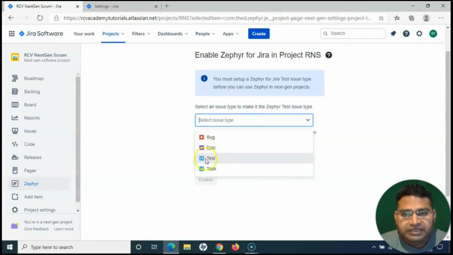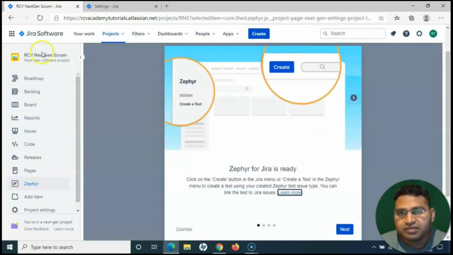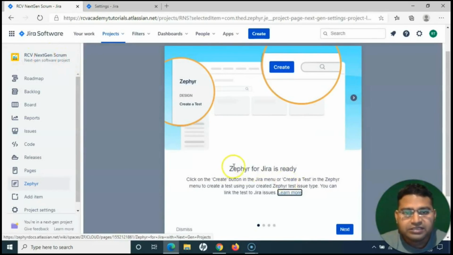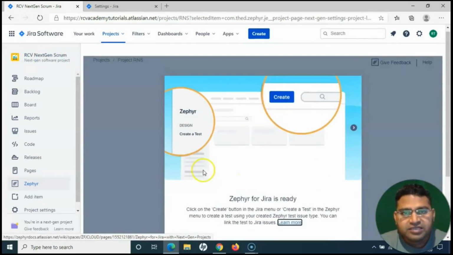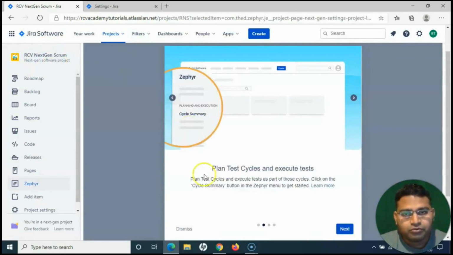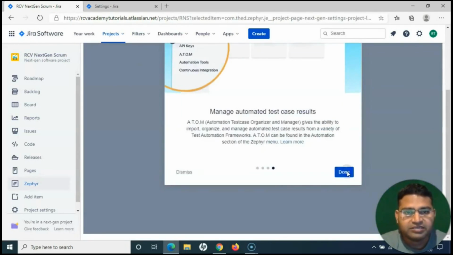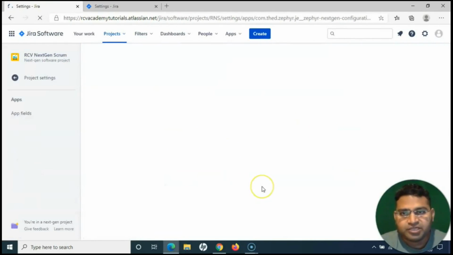Okay, now here I can see the test issue type has been created and is available for us. So I'll simply choose the test issue type and enable Zephyr for Jira for this particular project. All right, now you can see Zephyr for Jira is ready. I simply have to click on the create button to start creating the test cases within this particular next gen Scrum project. All right, if you want to go through the quick details that are provided here, just click on next. Anyways, I'll be covering that in this particular tutorial.